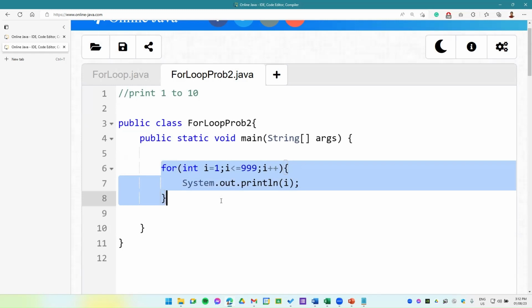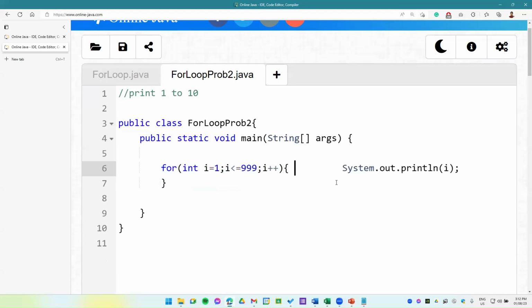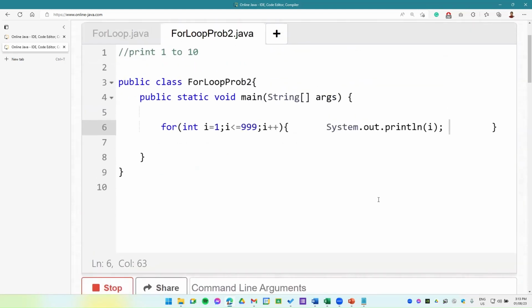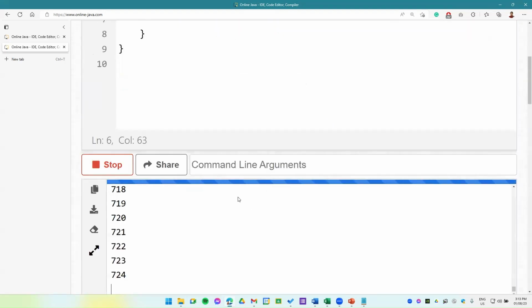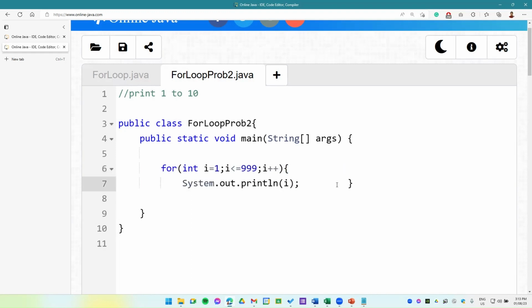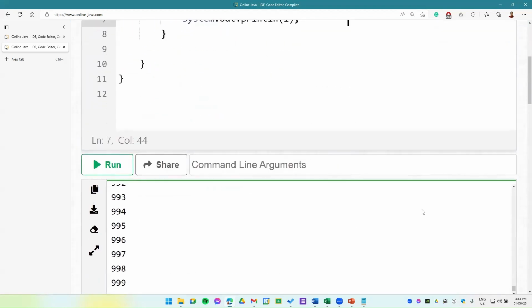That's technically called a single line to work with the loop. Okay. But again, the purpose is so that we don't get confused with our lines. And if our code is complex, it's not recommended. Okay. So, that is how we print values from 1 to something.